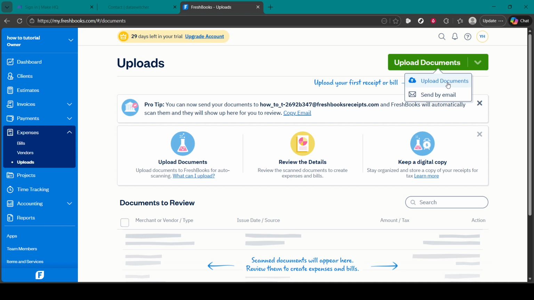That's it. Use the app to scan for the best data capture, then use the web to manage and upload any saved receipt files. You'll keep everything in one place and make your bookkeeping smoother.